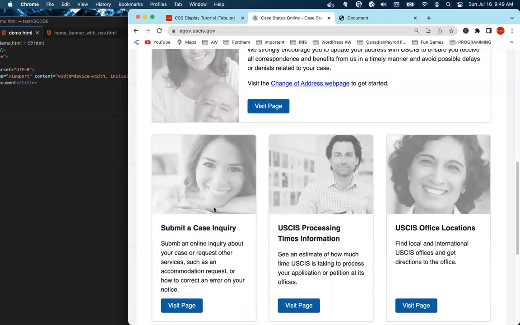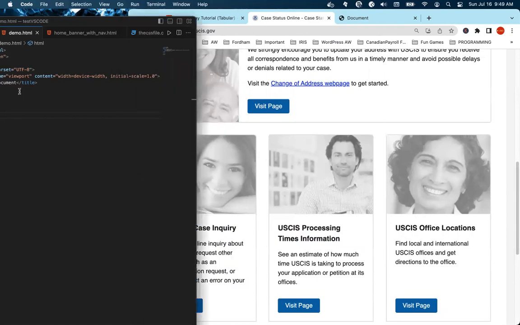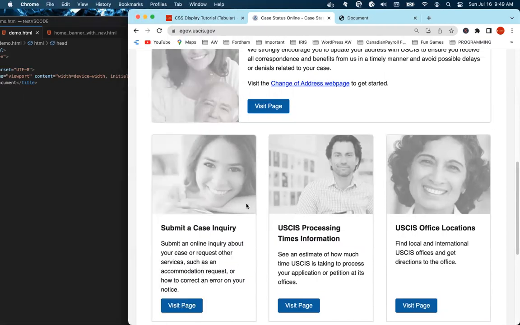But one thing is also sure: the images are different, the contents are different, even the headings are different. So if we are designing it, we cannot use the same design for all of them. We have to have three different designs.